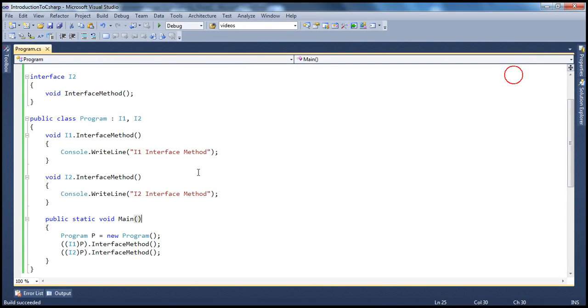Now by looking at the definition of your class, you can clearly say this is the interface 1 method and this is the interface 2 method. Why? Because you are explicitly stating where this interface method is coming from.